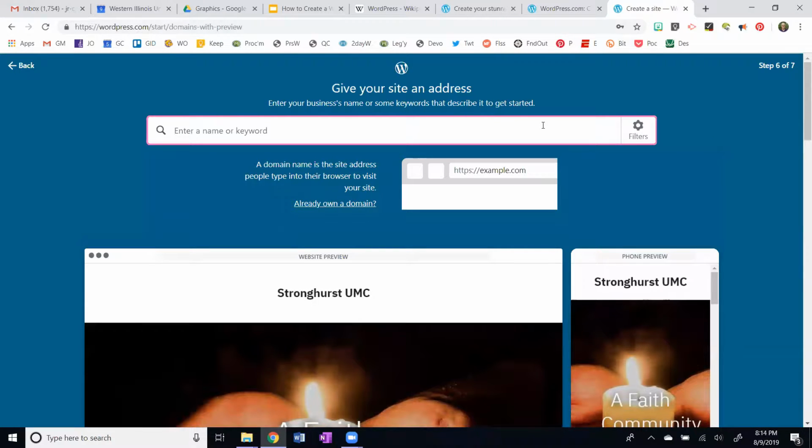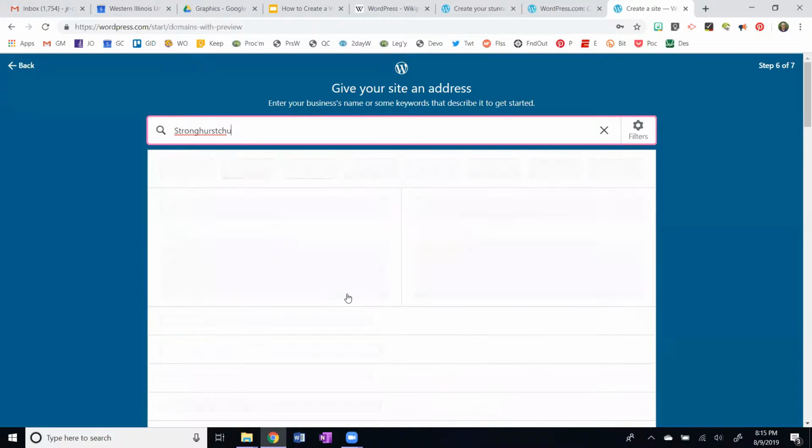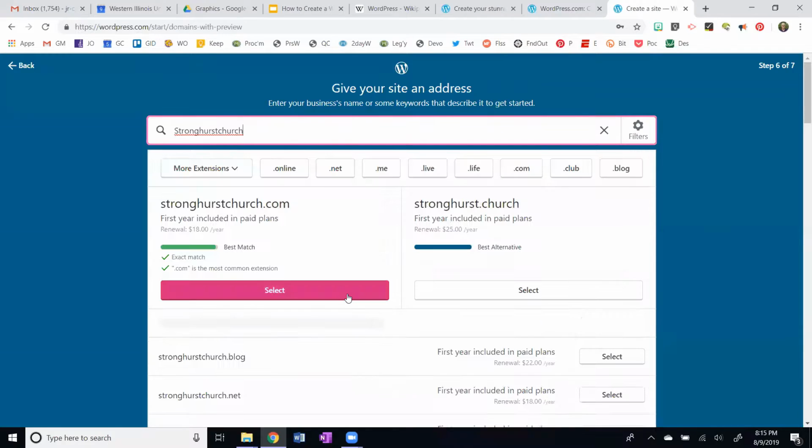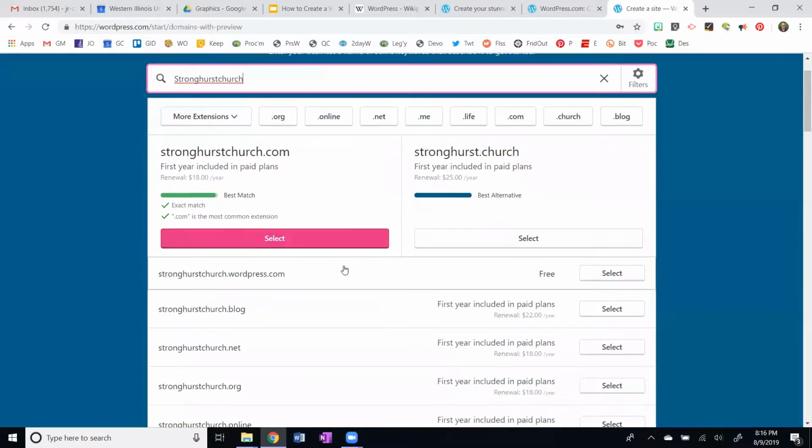Now I'm on step 6 of 7. So now we're going to be setting up the site address. So I think I'm going to call this Stronghurst Church, and we're going to see if that is available. On the left-hand side here is the paid version. And if I wanted to get stronghurstchurch.com, it looks like it's available. But down below here are the free versions. Stronghurstchurch.wordpress.com is free. So I think I'm going to go ahead and select that.